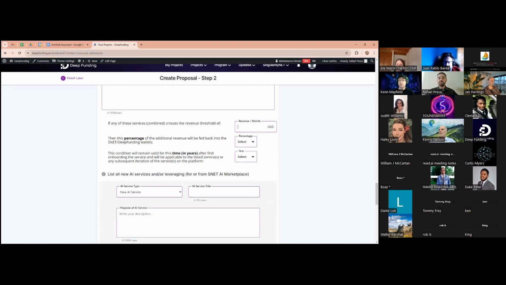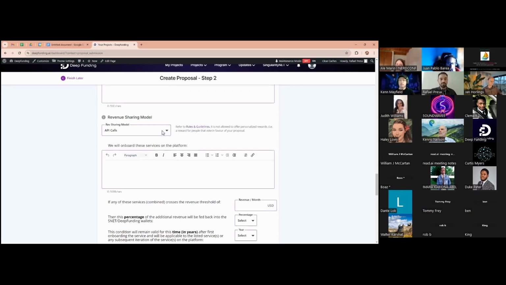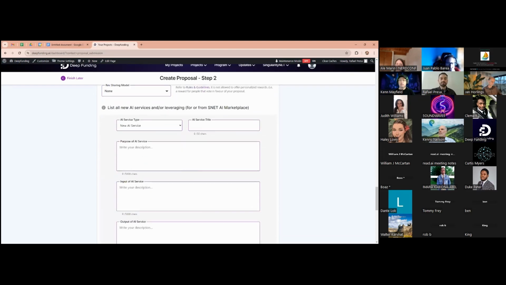So revenue per month. If it crosses that threshold, so I am already having $1,000 per month, from now on I'm going to give a percentage of the revenue to share with the Deep Funding program, okay? It can be $10,000, $100,000 of revenue a month, you decide, and say the percentage and the amount of years that you are willing to share, okay? So I'm going to put none here.